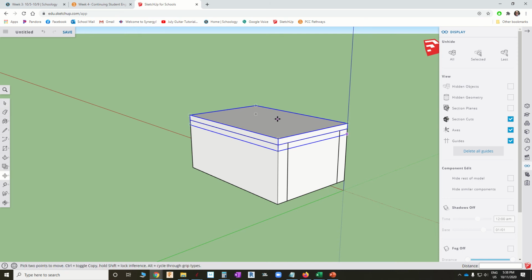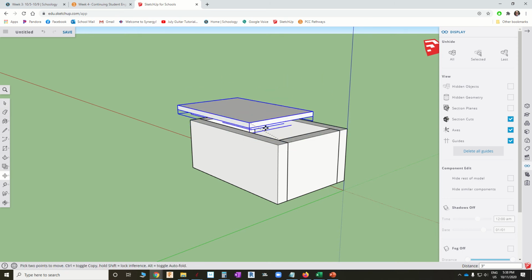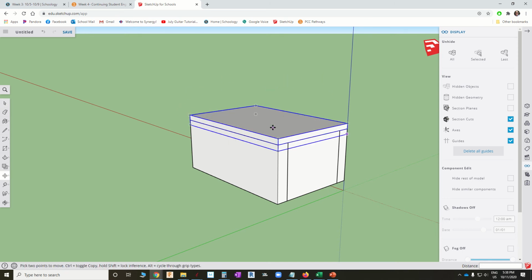So if I type M for move, that brings up my move command and allows me to move a piece around. But if I hit the control key, if I just press it once and let it go, it's going to put it into a copy mode. So I can now grab this and I'm going to take it so that this corner lines up with that corner. You can see that it left the top piece behind and now I have a piece on the bottom.